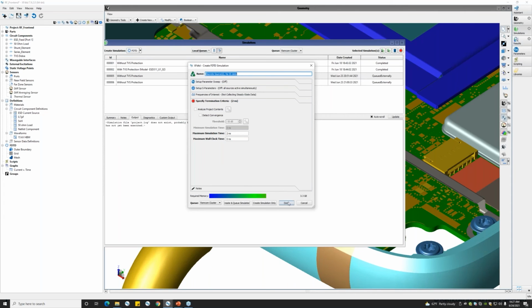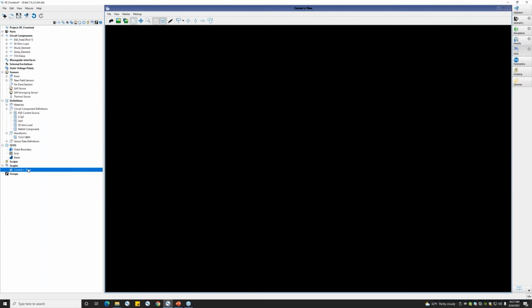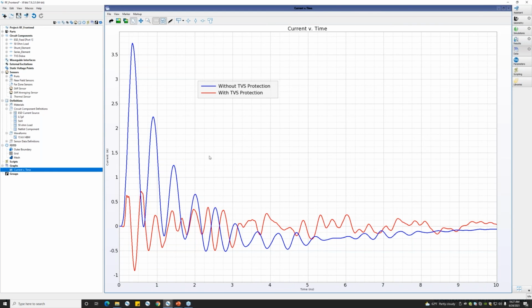And I would like to show you the results from the simulations. So here are the two plots that we saw earlier, the blue one showing how the current across the front end would look like if there is no TVS diode used, and the red curve indicating the performance of the TVS diode and showing the drop in current across the front end due to the addition of the TVS diode.